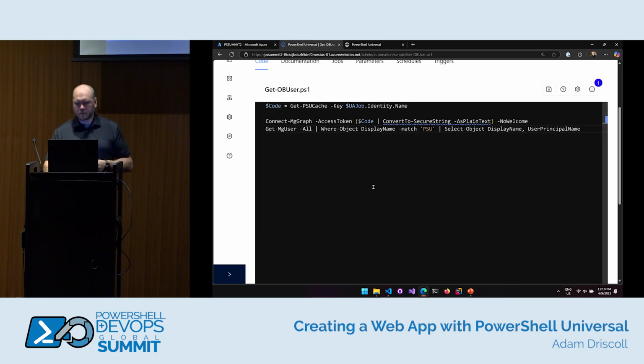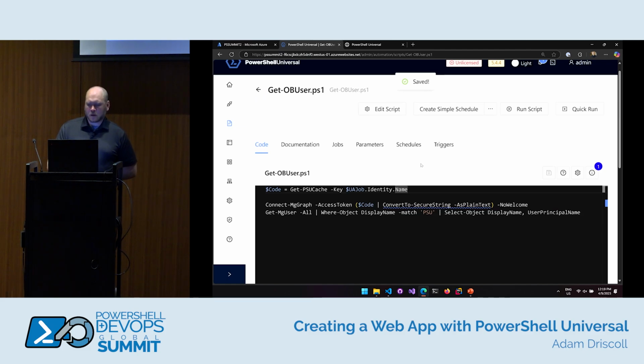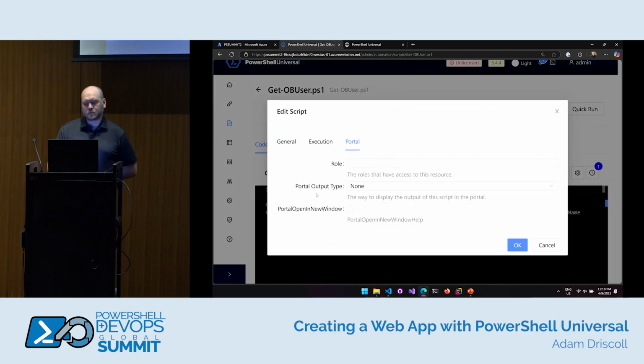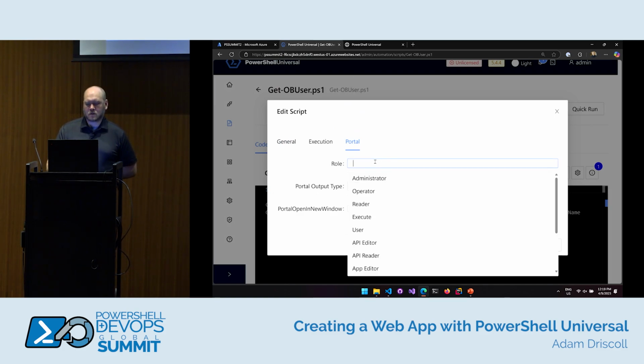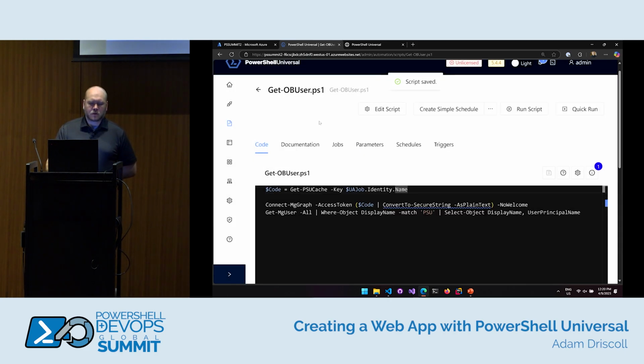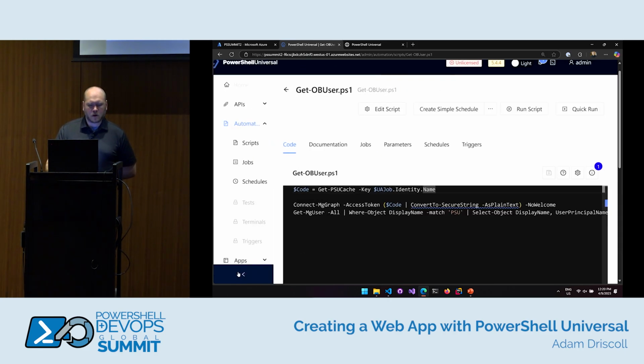So if I save this, I'm going to update the script properties here, and you'll see that there's this portal section. And I'm going to add my administrator group to the portal, and I'm going to add table output for this script.